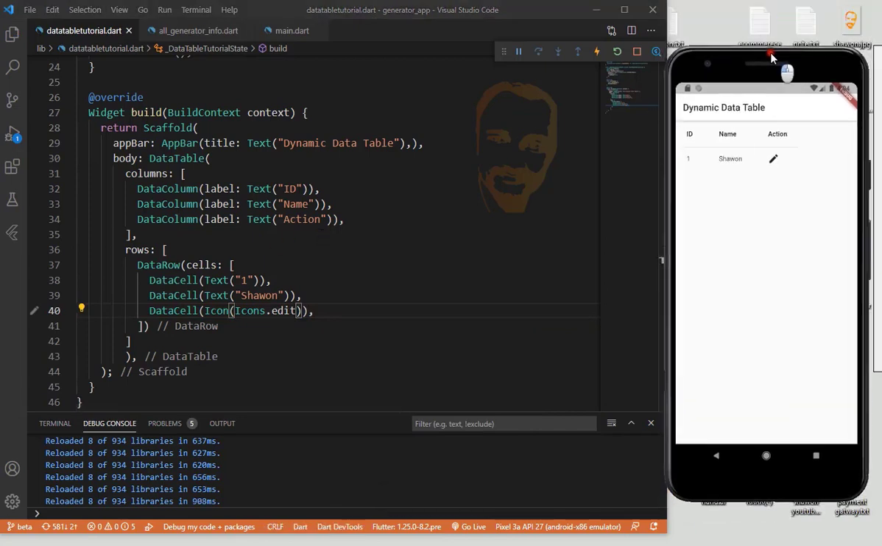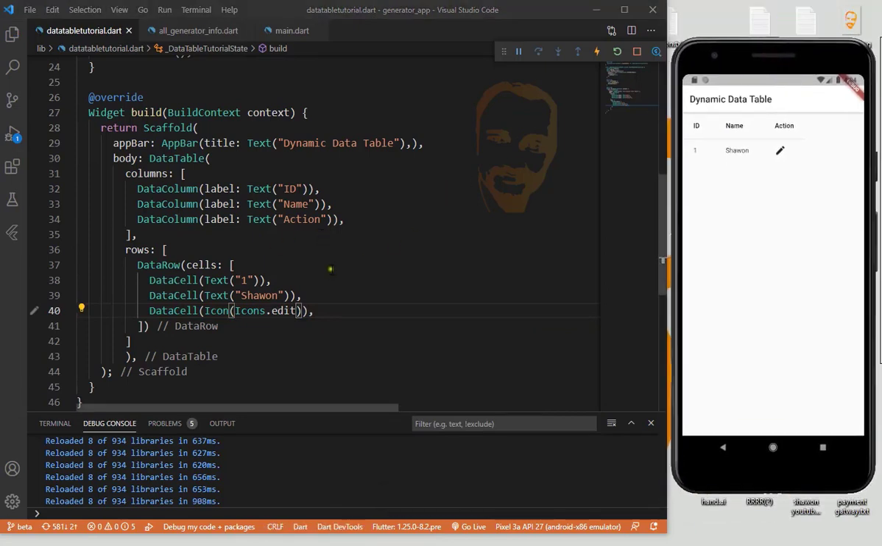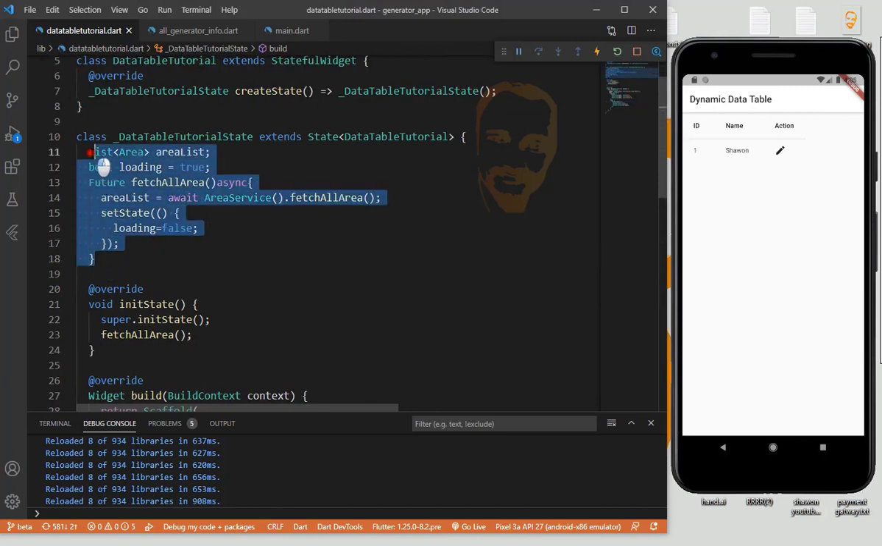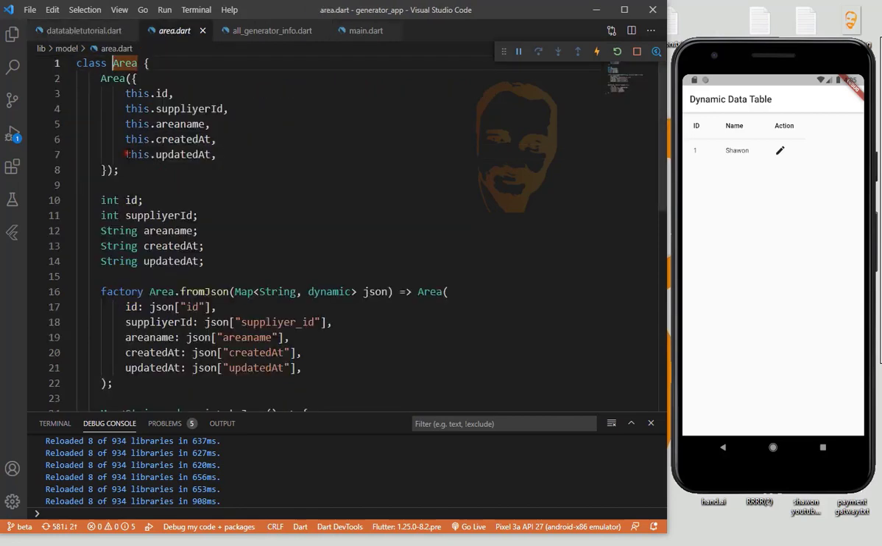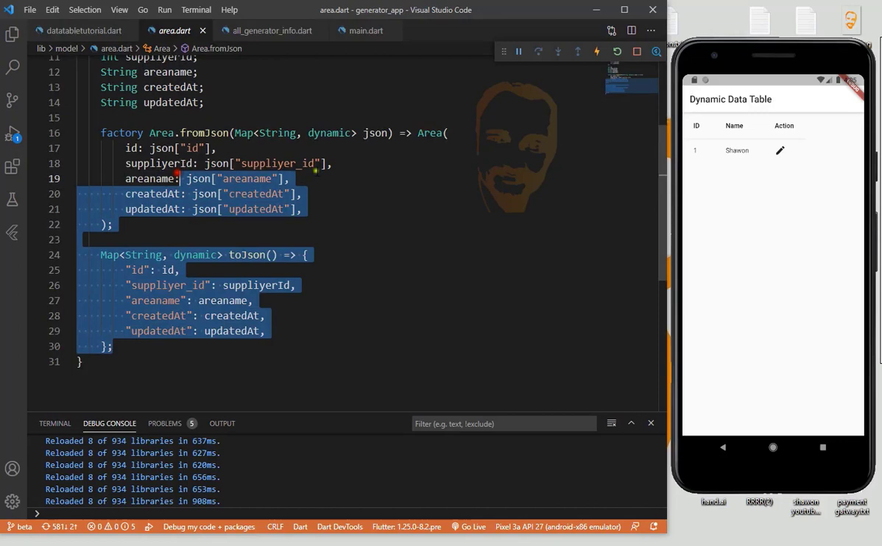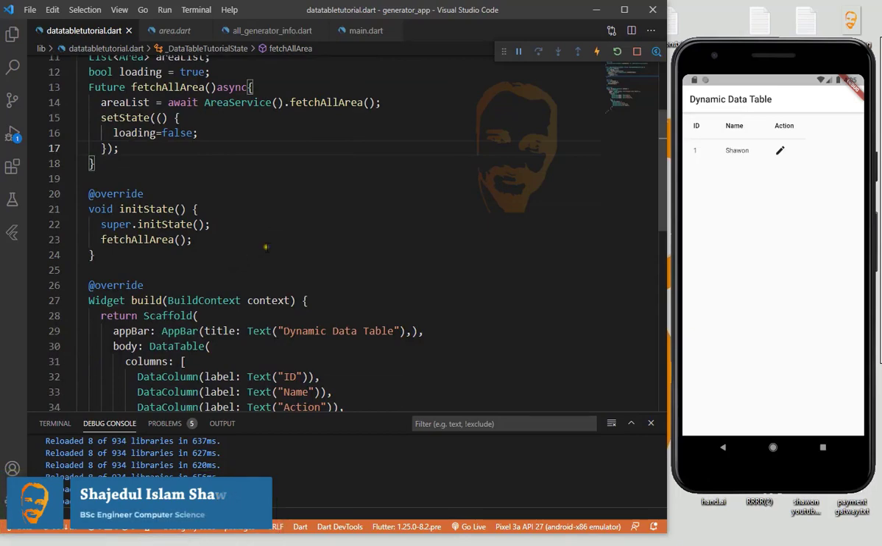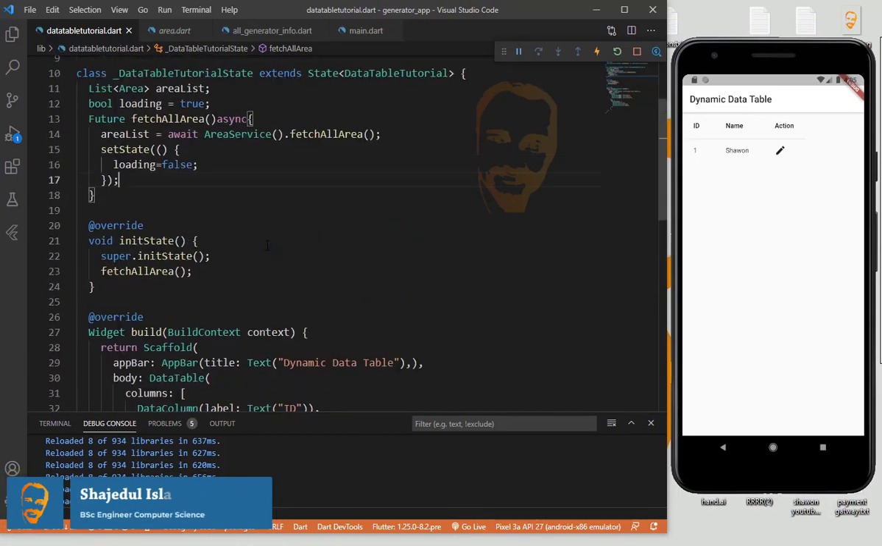Now see our basic static data table. Now we will create our dynamic data table. This is our area list data. This is our object, this is our model class, and this is our list. I hope you will create this before. Next I will show how to implement a dynamic data table.